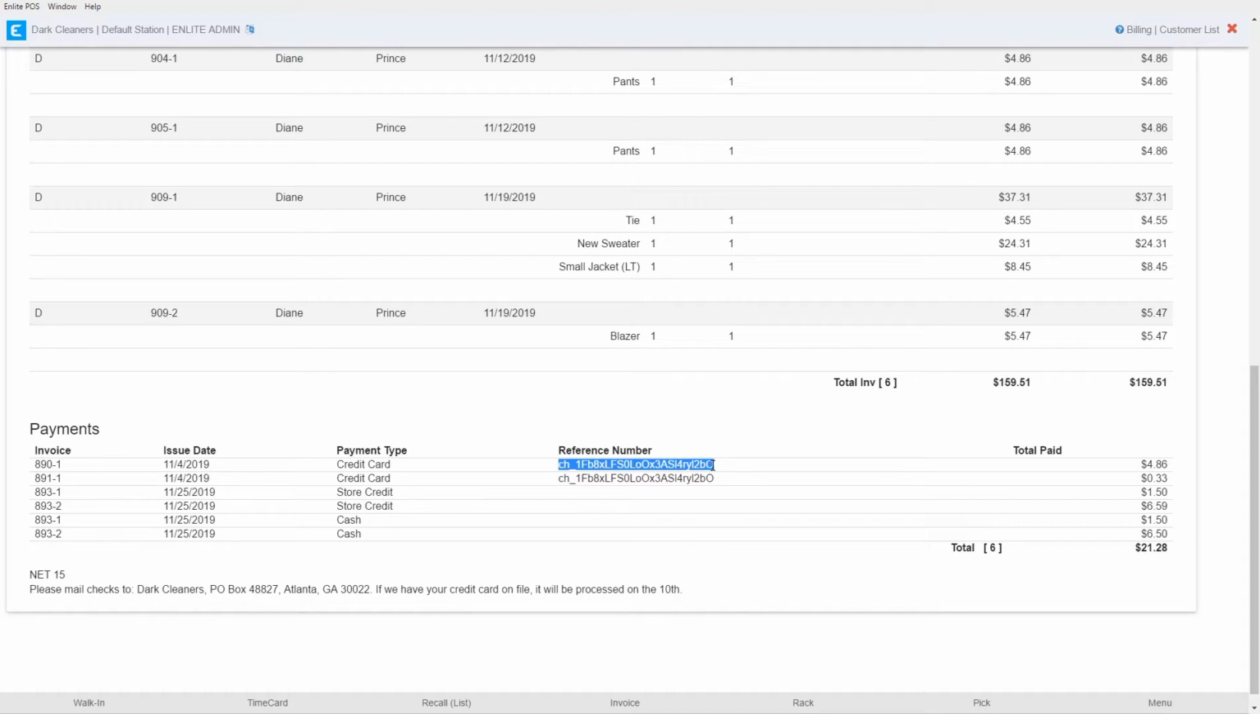This is an integrated payment processor, so we receive the reference number from the processor. And we applied $4.86 of that to invoice 890-1. You'll see that these two match, so these were paid at the same time with the same credit card and the same transaction. So 891-1 was also paid 33 cents, and it was all part of the same transaction. You can see that we've got some in here for store credit. We have some that were paid in cash. So this section is just going to show all these payments.